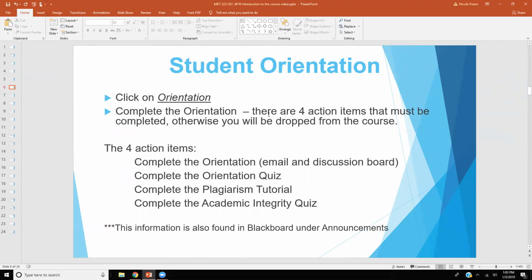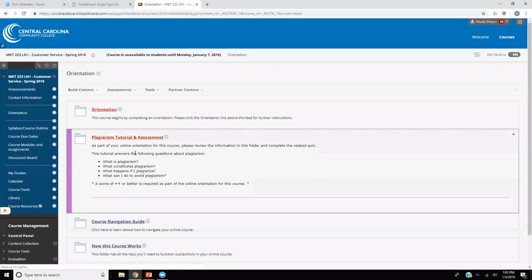In order to complete the orientation, you will click on the orientation link to the left. There are 4 action items that must be completed. These action items include taking the orientation, the quiz, then the plagiarism tutorial, and then the academic integrity quiz as well. Let's take a look to see what this looks like.